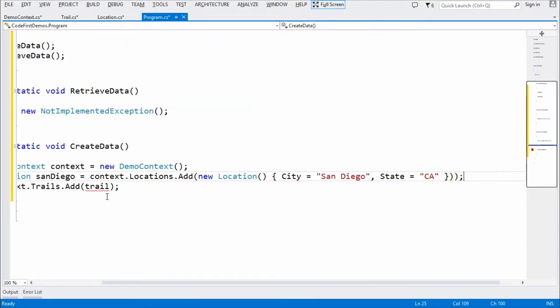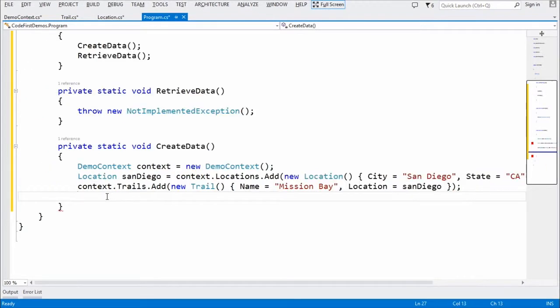So there's my new little location. And then over here on my trail, let's go ahead and say new trail. And let's set my name to be Mission Bay, which is my absolute favorite running trail in the world, I think. Actually, in the world is probably a bold statement, but at the very least, in San Diego. Okay, and so there is that. And then finally, context, save changes.